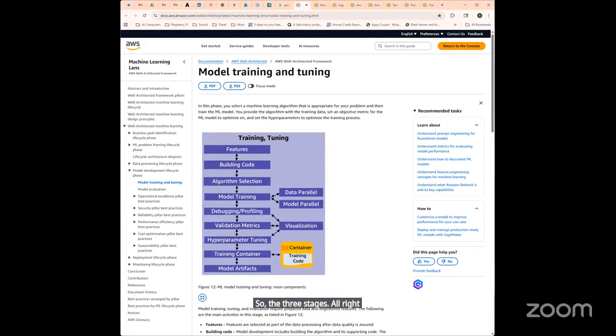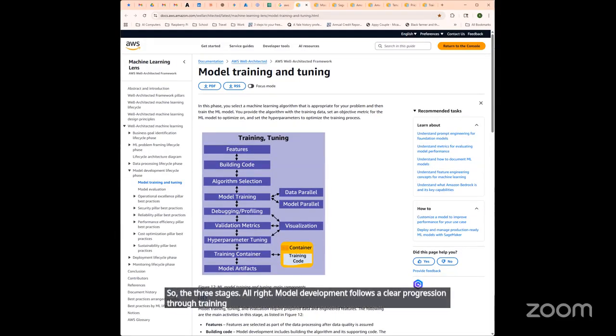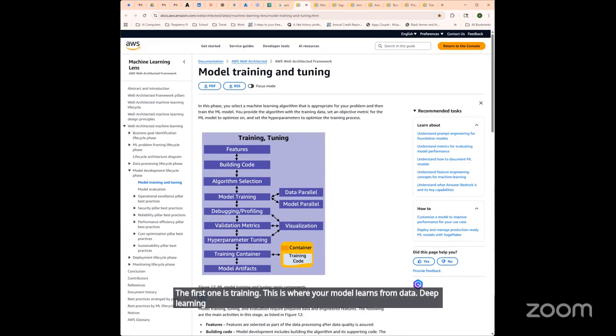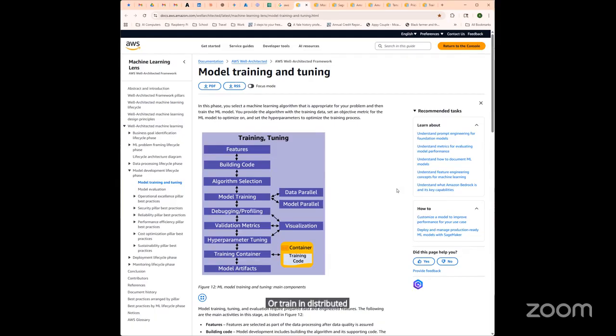So the three stages, all right? Model development follows a clear progression through training, tuning, and evaluation. The first one is training. This is where your model learns from data. Deep learning training passes inputs through multiple neural network layers and adjusts weights using backpropagation. SageMaker lets you use built-in algorithms, bring your own containerized models, or train in distributed mode using multiple GPUs or Spot instances.